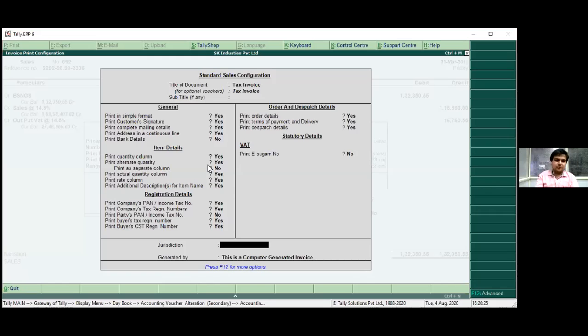If you want to display your jurisdiction, under which jurisdiction your company comes, take for example mine comes under the Udupi High Court. So if you want to display it, and usually people prefer this is computer generated invoice, so it is found to be true. If you want even more detailed settings for the invoice printing, you need to press F12 again for more options. It is given at the bottom too. Press F12.